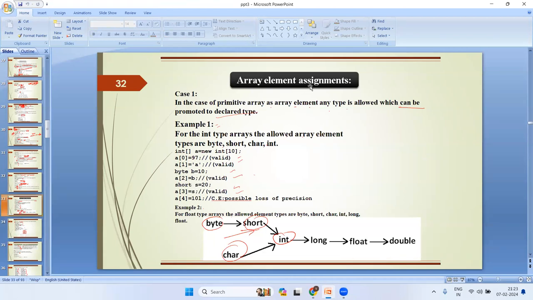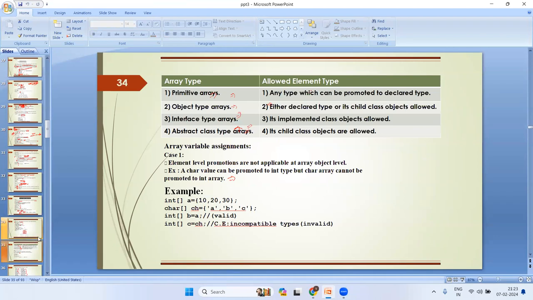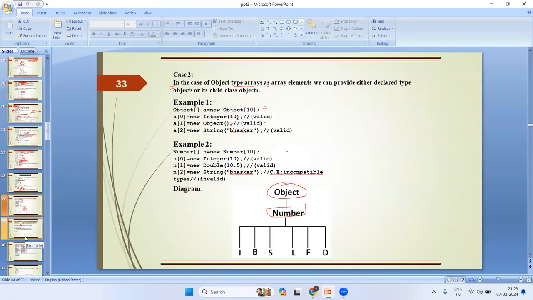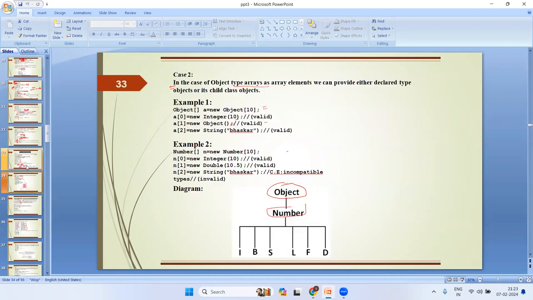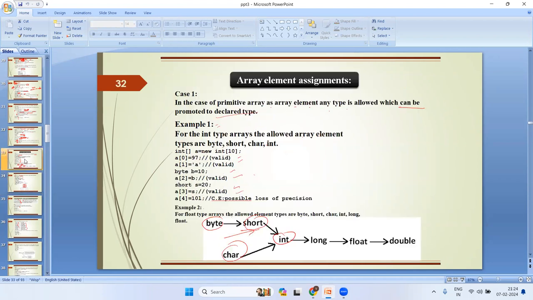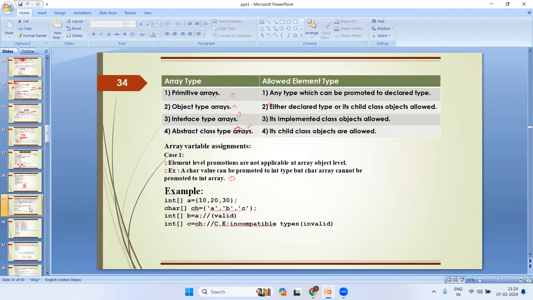This is the array element assignment, right? Assigning the element into the array. Now we have assigned to the variable also. Variable assignment is example two. Like that we have array variable assignment like this.